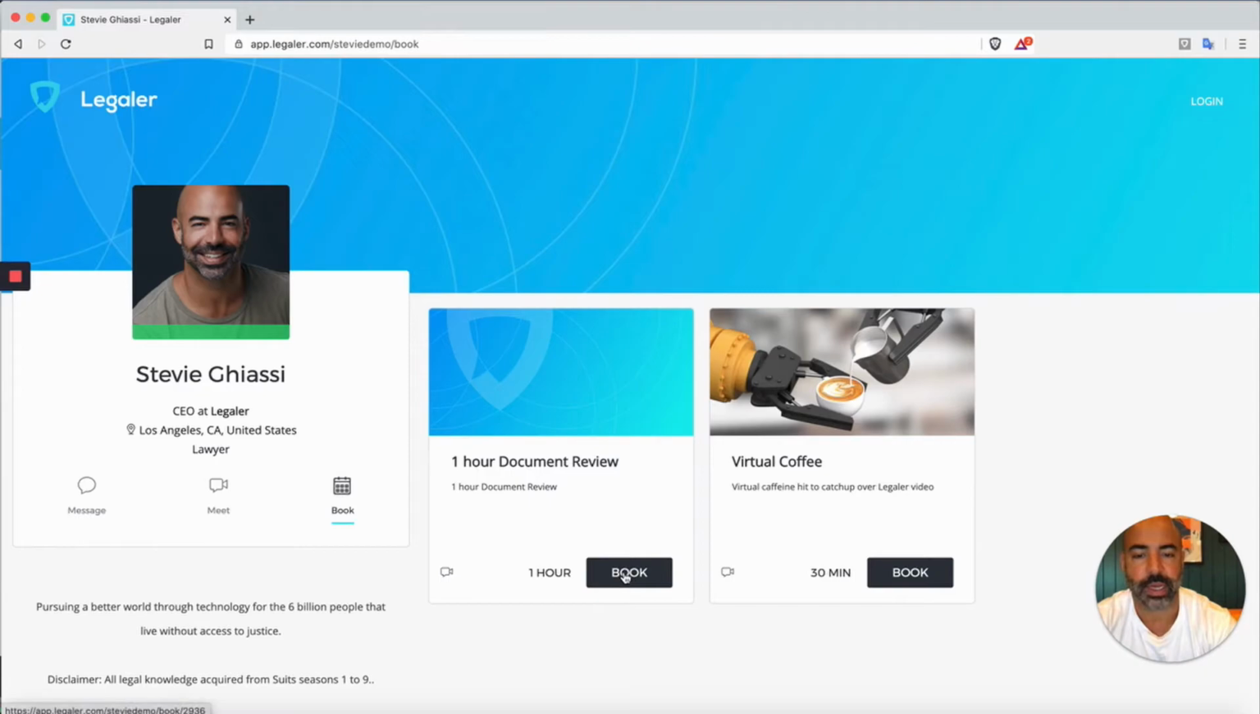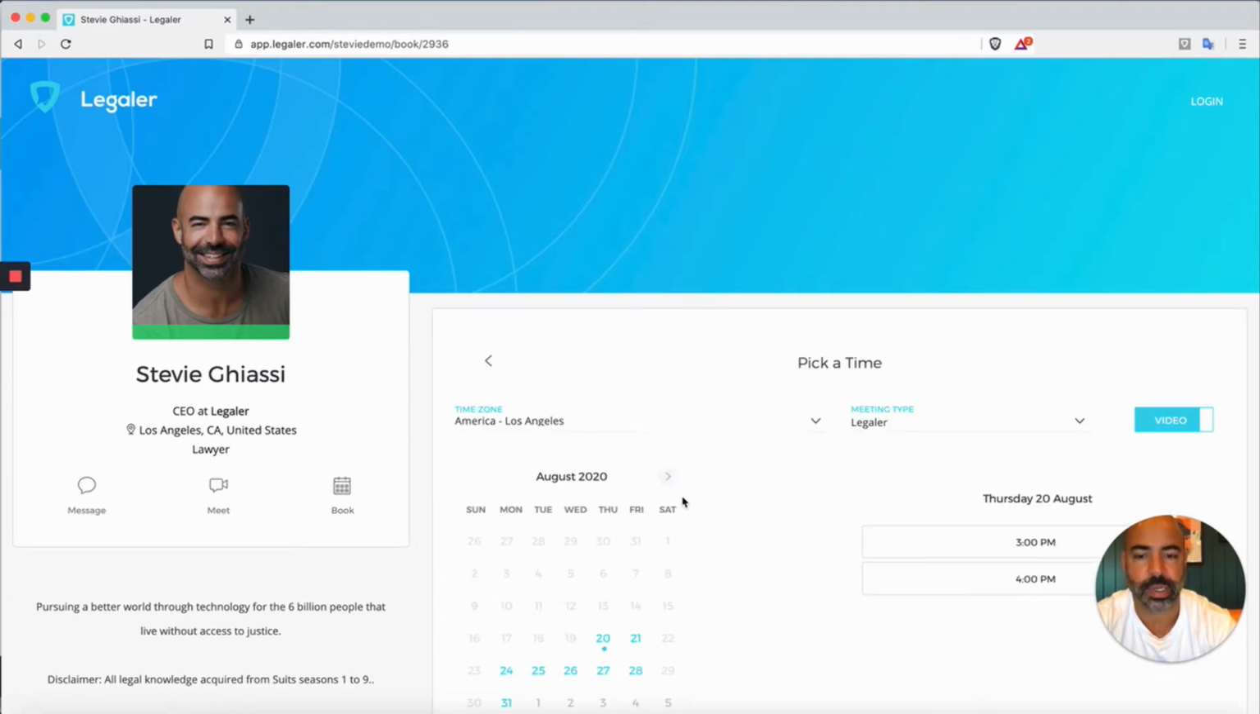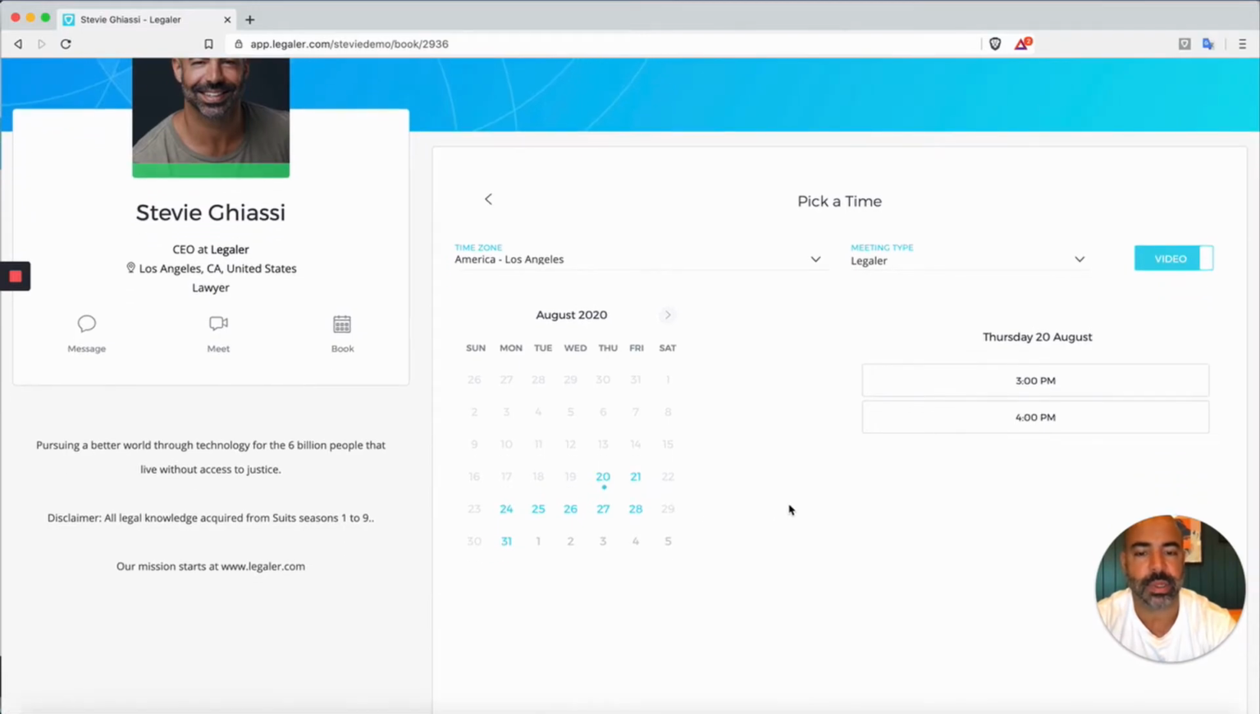So if I create an event called a 1 hour document review and someone hits book, they will only see the availability set in my settings. And if I've connected my Google or Outlook calendar, it will also block out those times. So there's no concern that they'll book over a time that you're previously occupied.